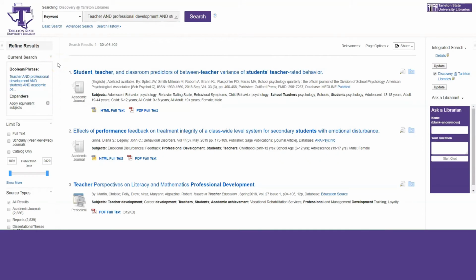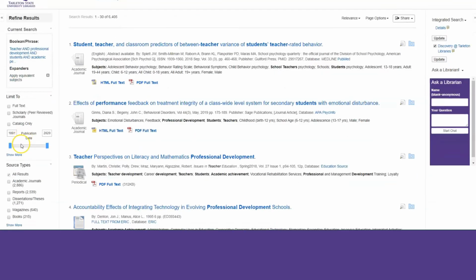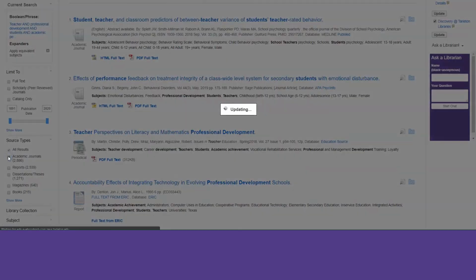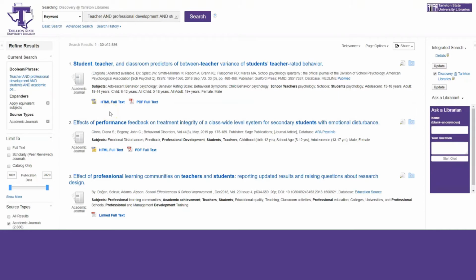On the results page, you will see several results with many different types of resources. You can easily limit your results by source type. First, select your source type on the left-hand side of the page. For our search, let's select academic journals. For many articles, you will see a link to the electronic full-text version of the article, like the first result here.